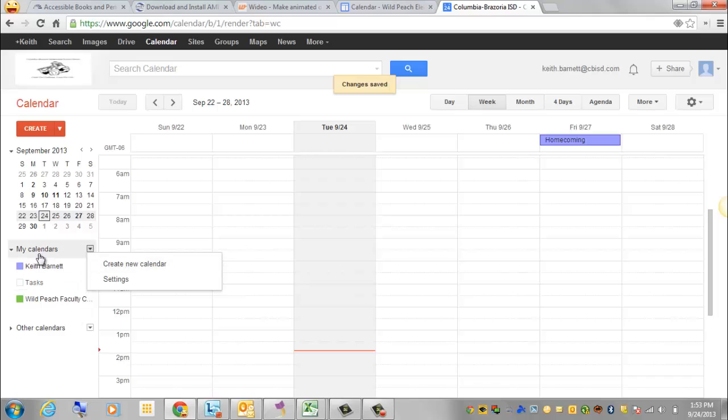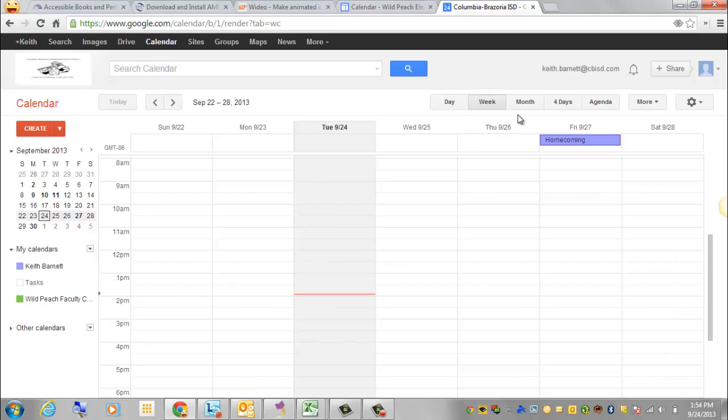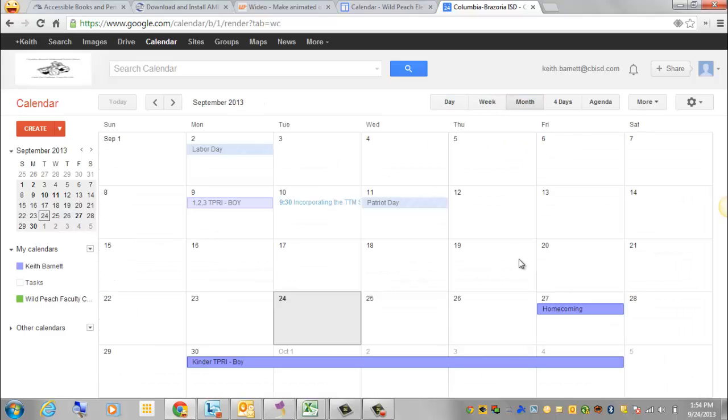Now, when we pull up the calendars, it's down here, Wild Peach Faculty Calendar. From the calendar, you can choose different ways of looking at it. This is actually in calendar. You can see your daily calendar, weekly calendar. The one I like best is the month. It looks more like a calendar.